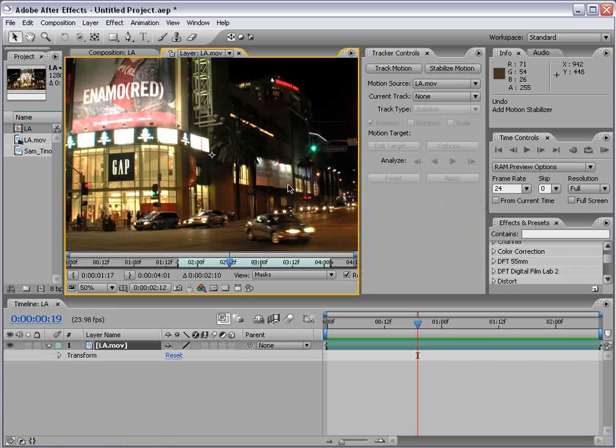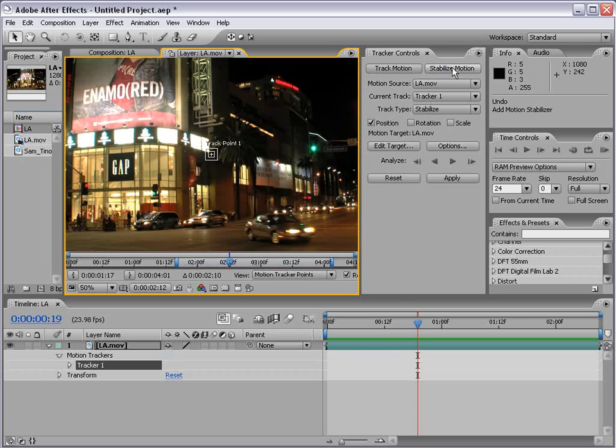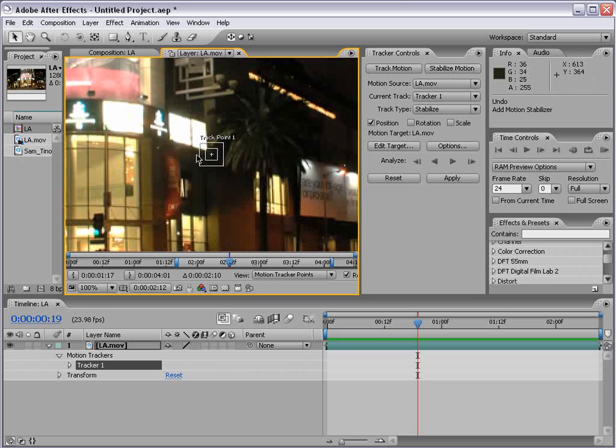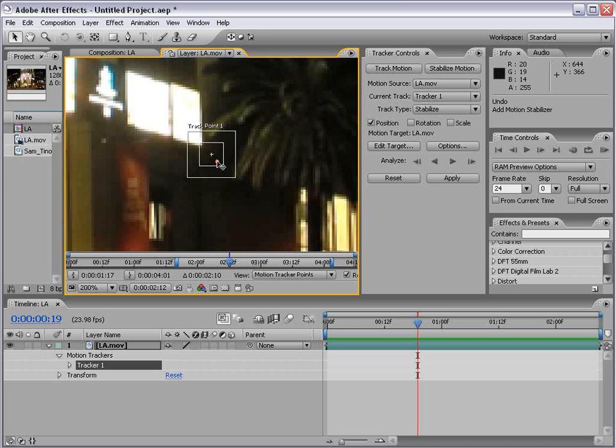So what we're going to do is stabilize the motion of this shot. So I'm going to click on Stabilize Motion. And what this does is creates a brand new track point. And what we can do with the track point is click on the inner square and move it around. Now a track point is made up of a few things. The inner square is the track area, which means what to search for from frame to frame.